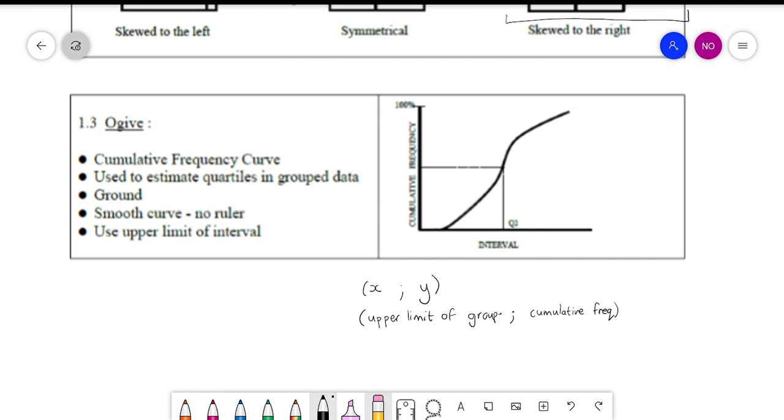Okay, then also very important is you have to ground it. So always know when you ground it, you go one step back. So let's say my classes were from 10 to 15, and from 15 inclusive up to 20, and from 20 inclusive up to 25. Then this will be the value that I'm going to use for the upper limit there. And that's going to be part of the first point that I plot.